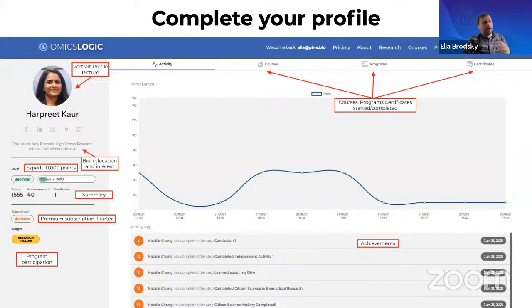So this profile is really designed to kind of connect all of the different resources.